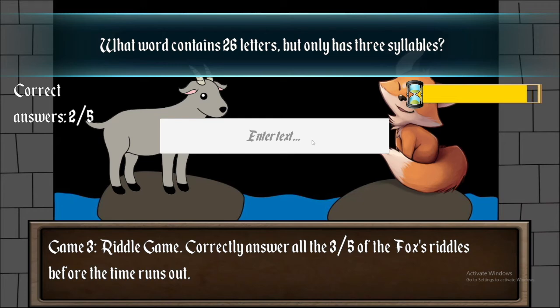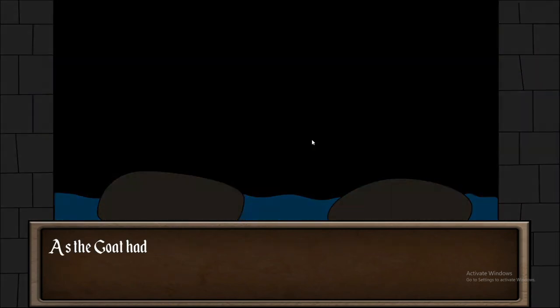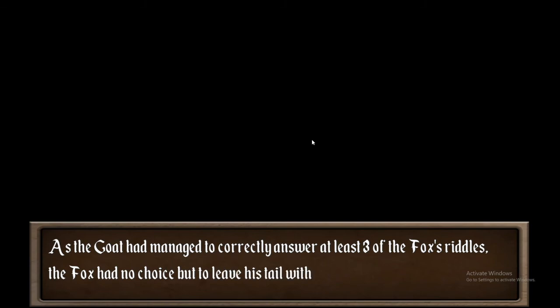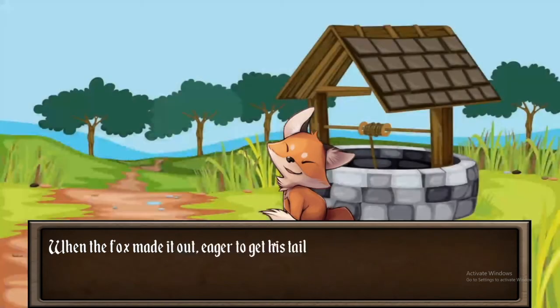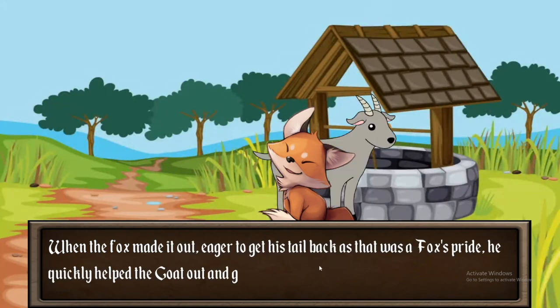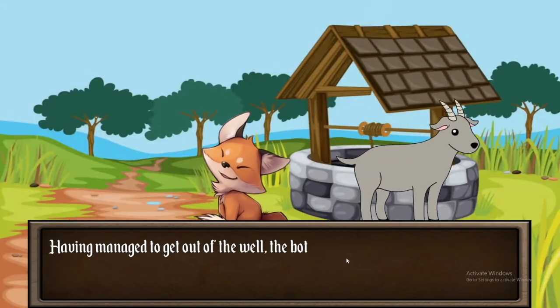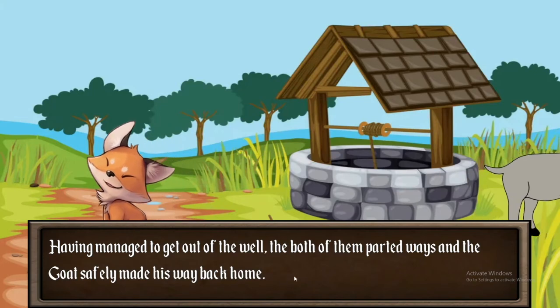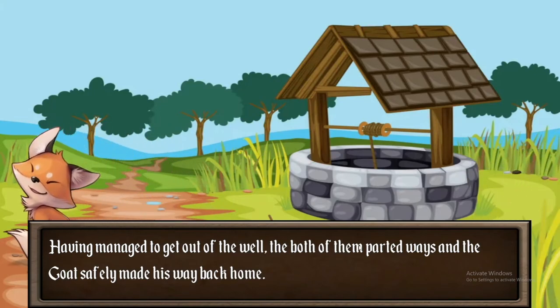What word contains cities that only has 3 syllables? Alphabet, presumably? Yeah, maybe alphabet. As the goat managed to correctly answer 3 of the fox's riddles, the fox left his tail with the goat, as agreed. He quickly helped the goat out, got his tail back in return. They both parted ways. The goat safely made his way home.